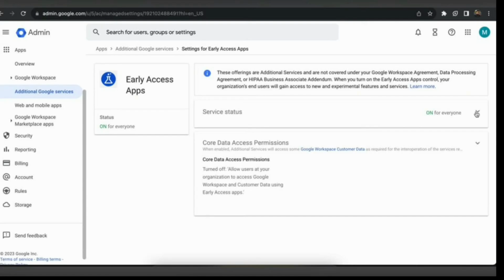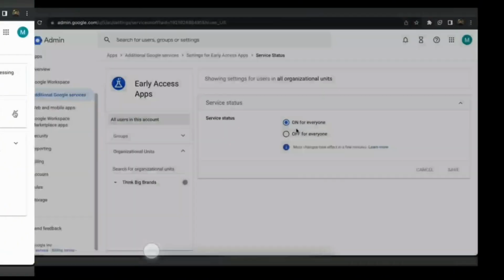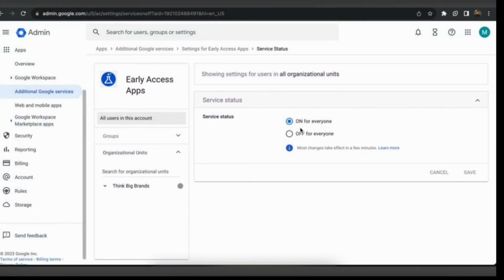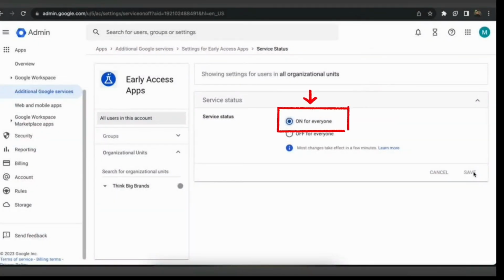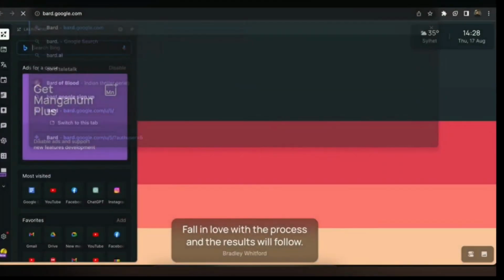And you can just go ahead and wait a few hours for the changes to apply and take effect. So you can just go ahead and follow that process. Like this, you can select the service status and turn it on for everyone. Once you confirm it, you can save the changes. And that way, bard.google.com will be open on your screen.